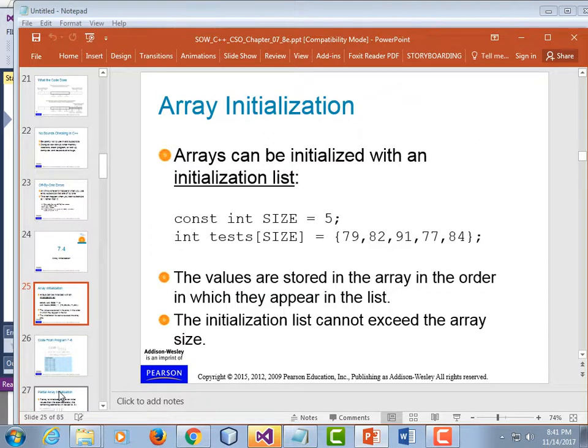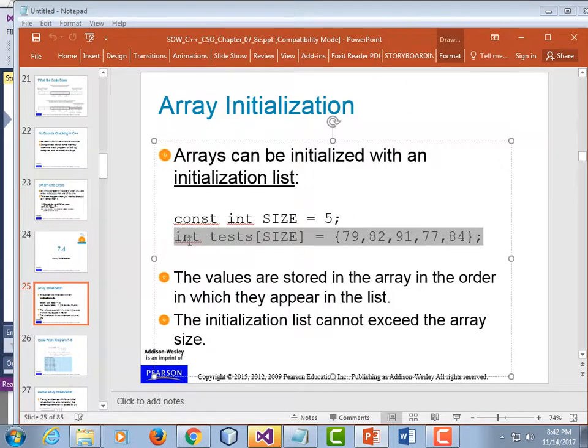Array initialization. You can initialize your array like this. This will look real familiar to the Python users and to the Java users, except in Python you use square braces to create a list. Same idea. I'm going to create an array of ints, and these are the 5 integers that I want to store into it.